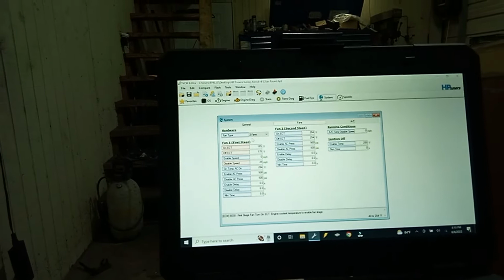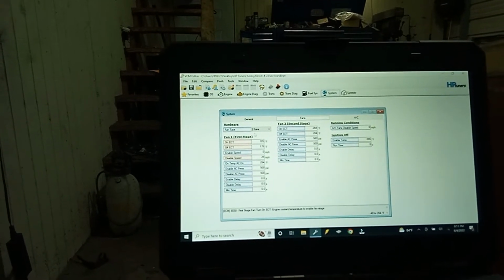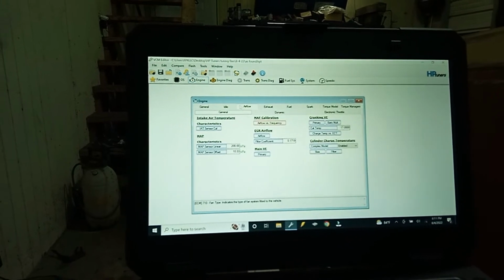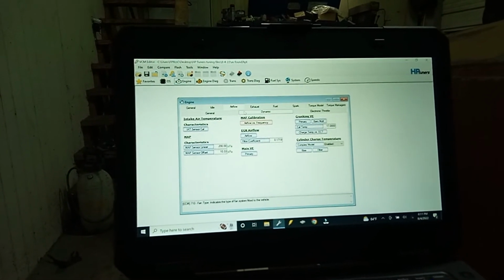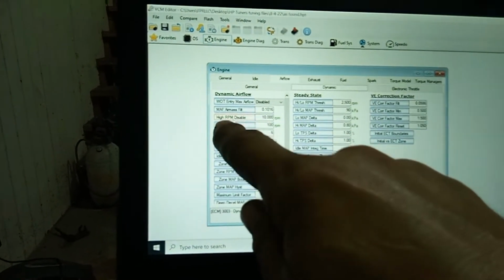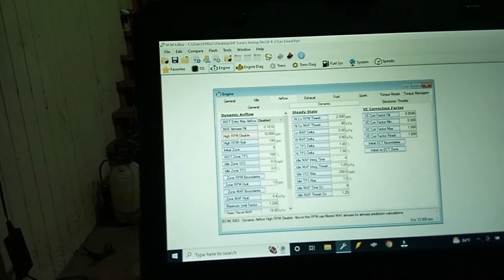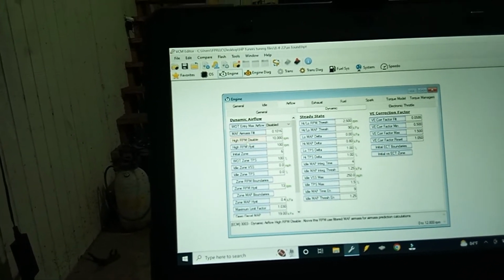Next is, he went to engine airflow and then dynamic, and then he has this high RPM disable. He put a 10,000 RPM. Don't know what that does, but that's what he says to do, and that's what I'm going to do.